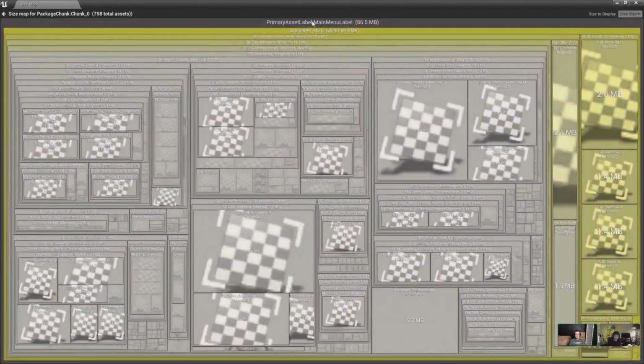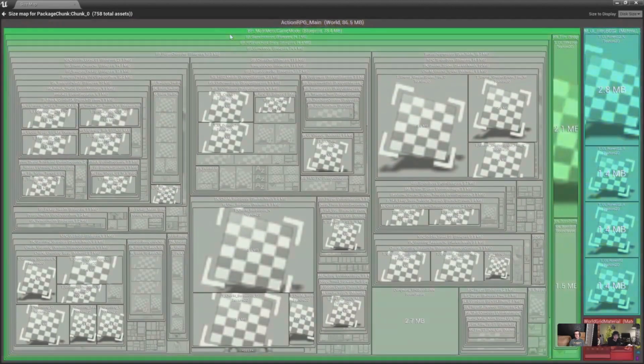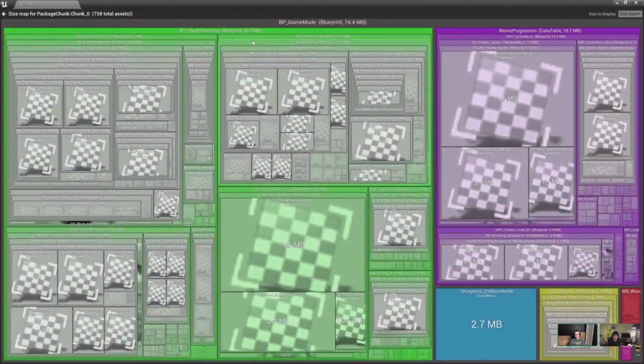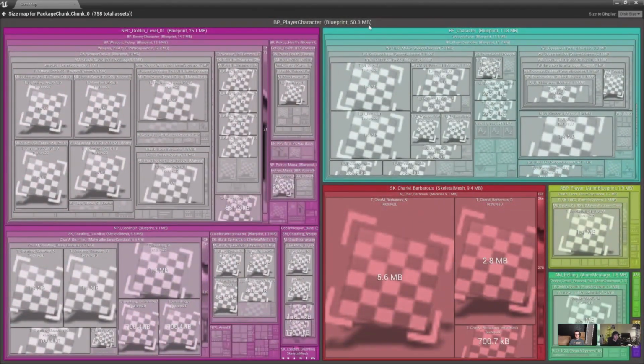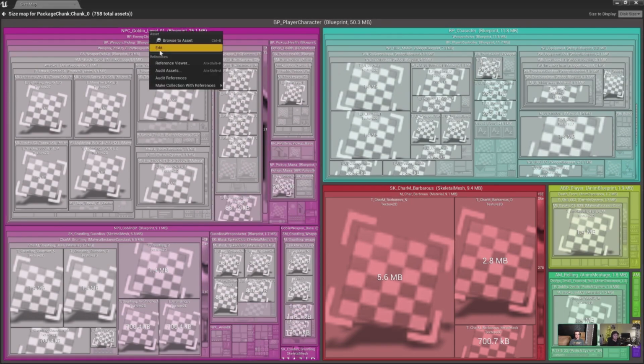This is all the things that the main menu map needs. And again, there's a lot of stuff in here. This also includes a lot of the base blueprints. So this is a good way to figure out if your base blueprint is huge for some reason. Like the player character is 50 megabytes of total stuff. And that's probably because the player character references, well, actually let's figure it out. Why is the player character so big? You can see here that the Goblin level 1 blueprint is referenced by it for some reason.